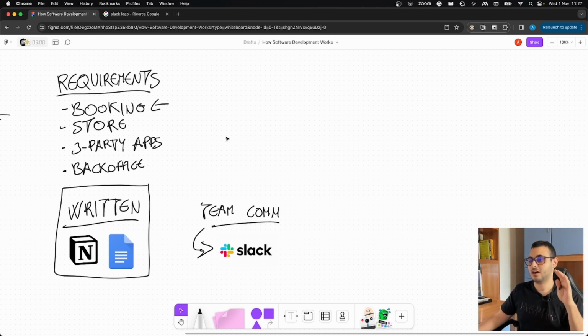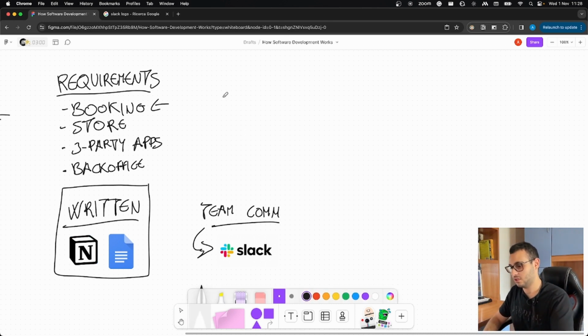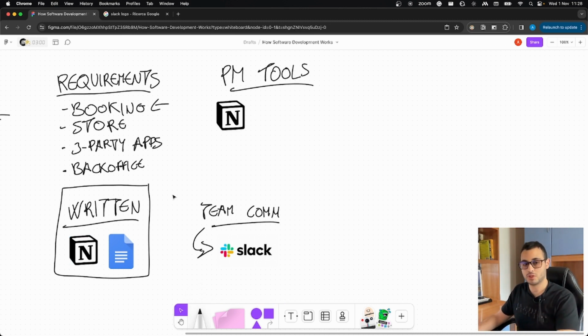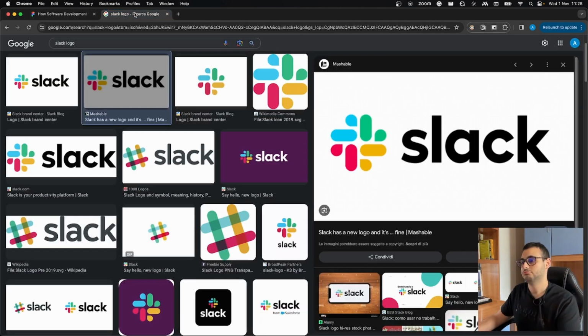How to do that? First of all, we need another tool to manage the project, and as you may guess, they are called project management tools. You can use Notion as well, so let's call it PM tools, project management tools. And as I said, we can use Notion. I personally really like Notion because you can use it for your knowledge base, for the requirements and so on, and you can use it for the project management of your project as well. So that is a perfect tool.